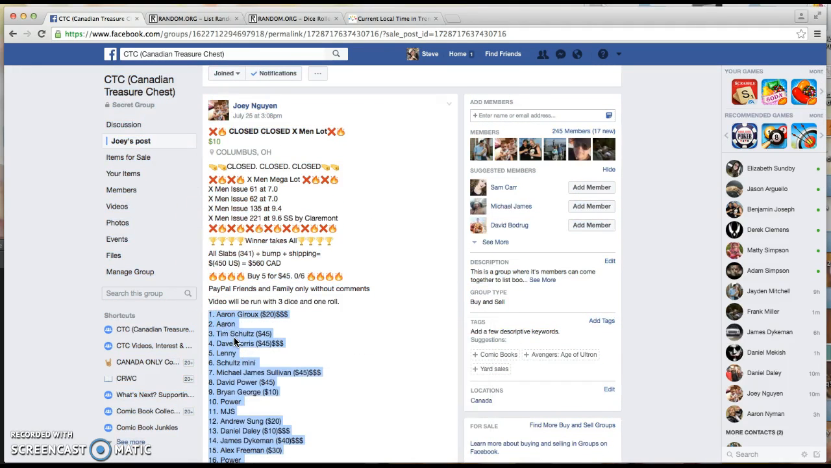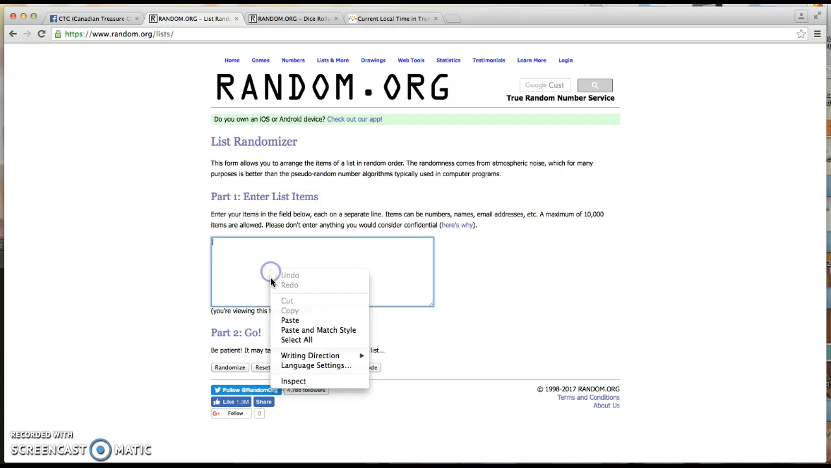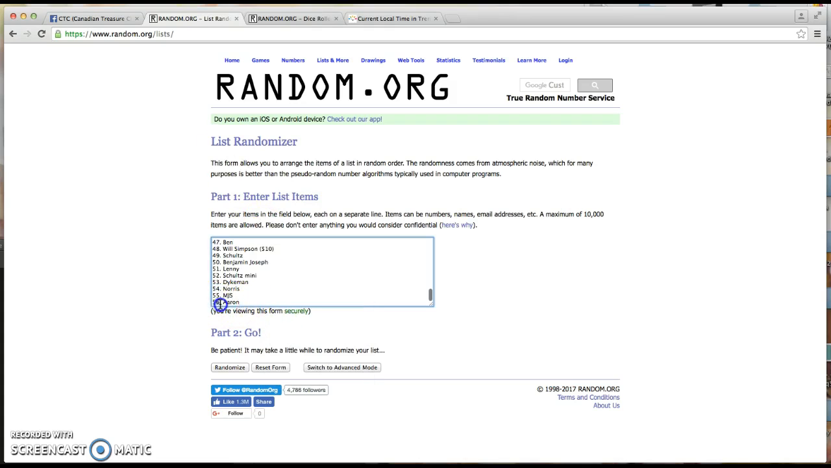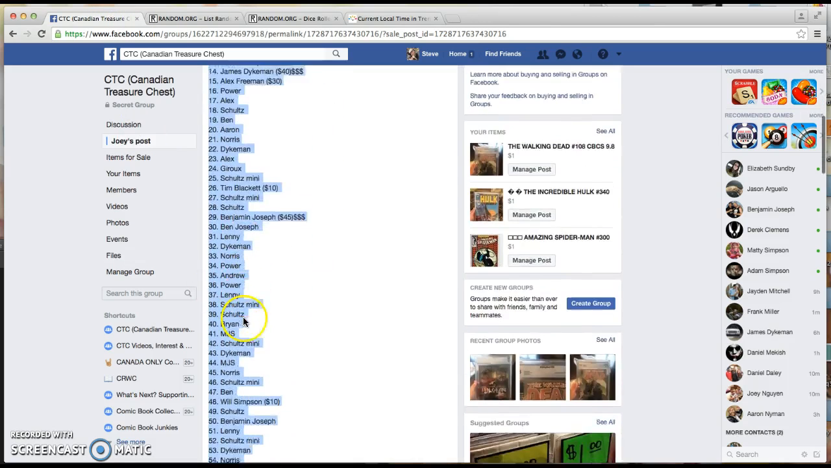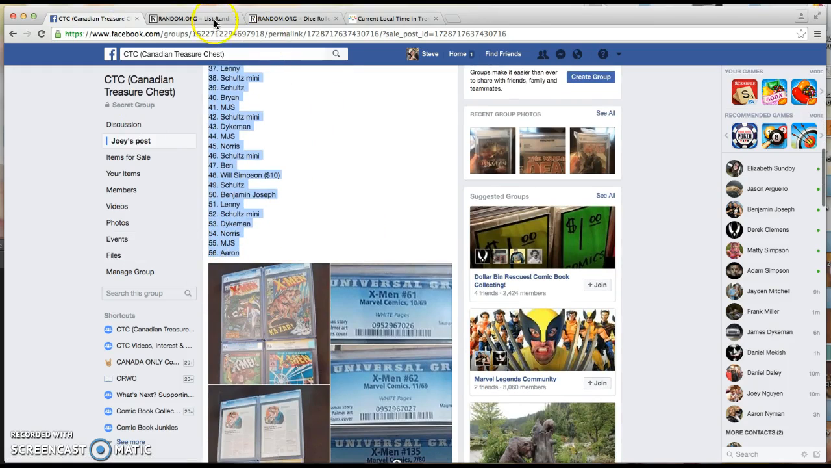Looks like the winner wins all four slabs: 61, 62, 135, and 221 signature series. Nice, four books. Anyways, and paste our list. 56 items.